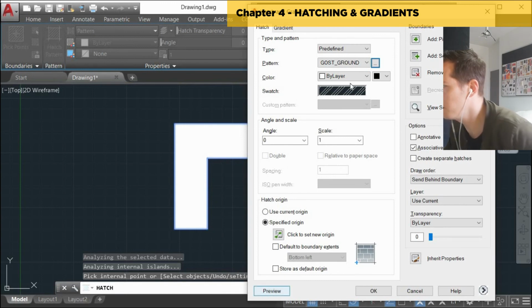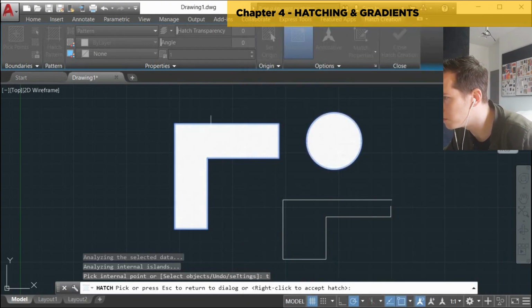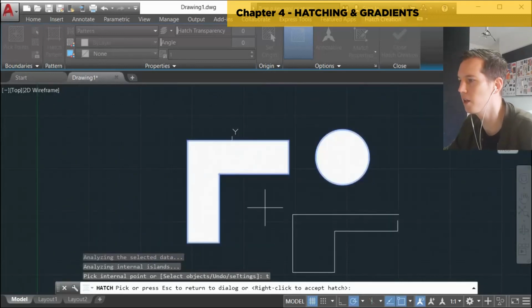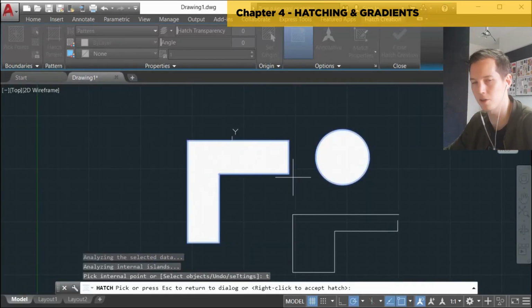Whatever that is. Okay, so now it's not updated. If I click preview, I want to see what that change was that I made. Okay, it's not going to do it automatically. If I click preview, okay, I have to zoom in. It's really small, okay, which means that the scale of this hatch is a little bit off.